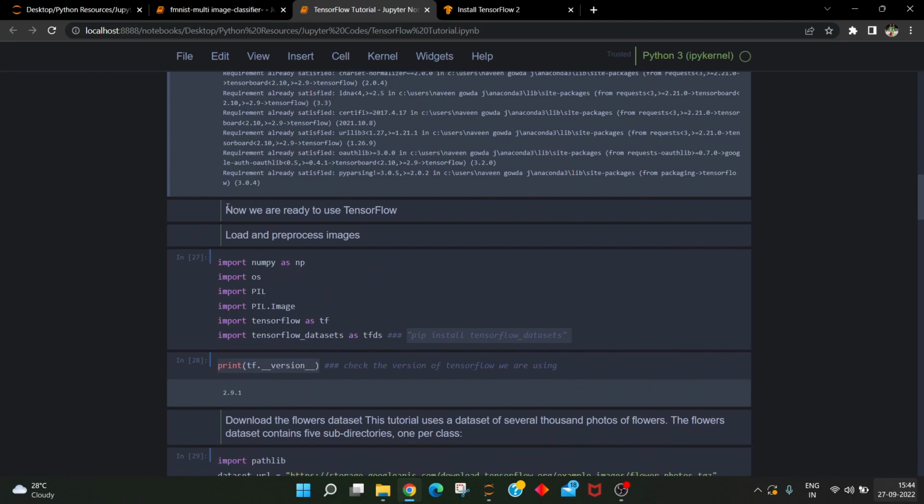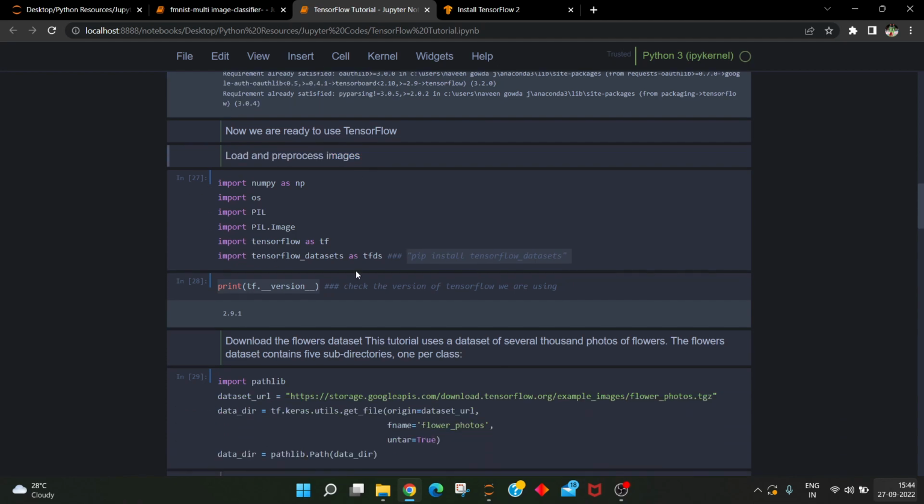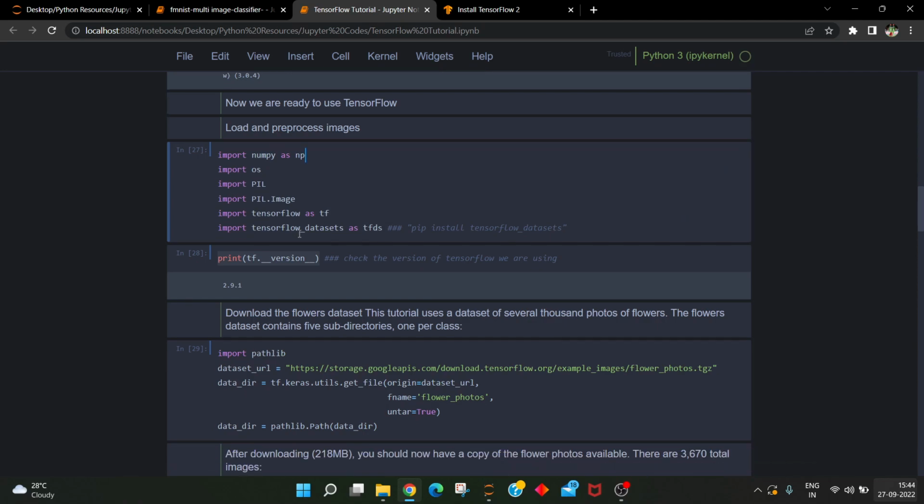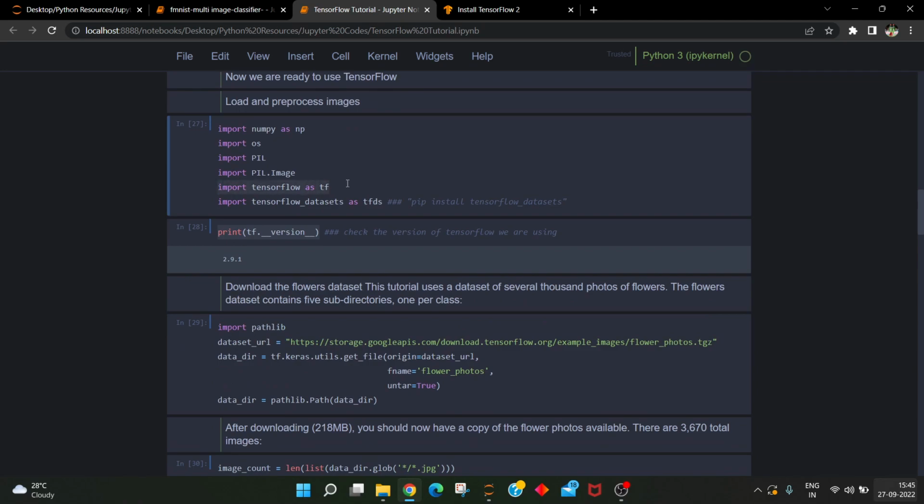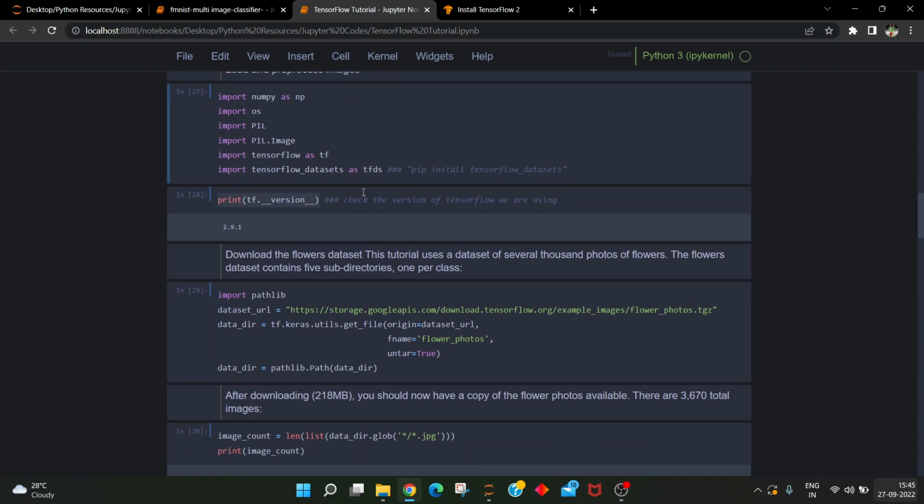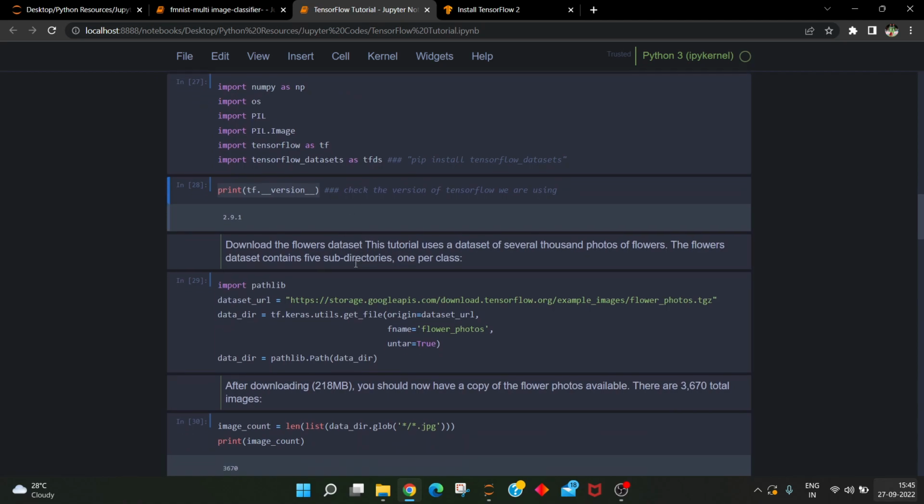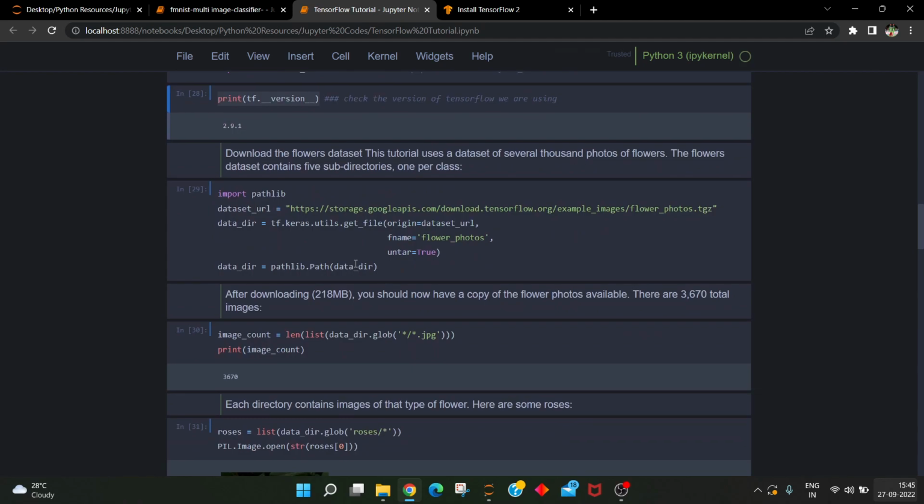So now we are ready to use TensorFlow, and we'll use it to load and pre-process an image dataset which is already available in the TensorFlow library. Before we begin, we'll import some libraries: NumPy, OS, and PIL, which are image processing libraries, and we are importing TensorFlow as tf and TensorFlow datasets. If you have not installed TensorFlow datasets on your computer, just use the command pip install tensorflow-datasets. We are using TensorFlow datasets to take a preloaded dataset and pre-process it.